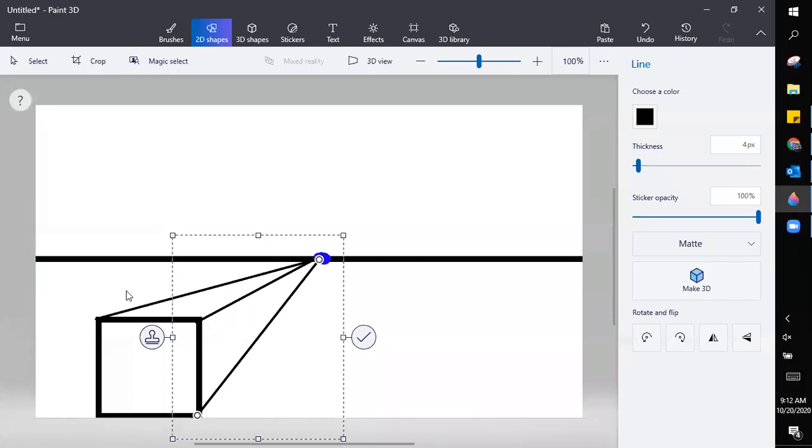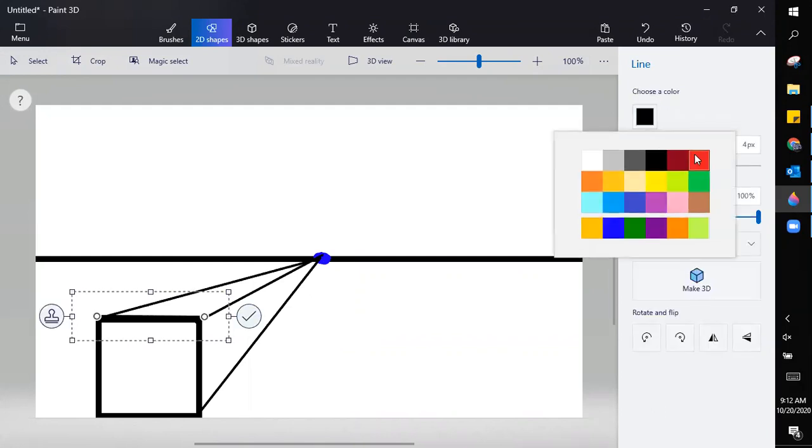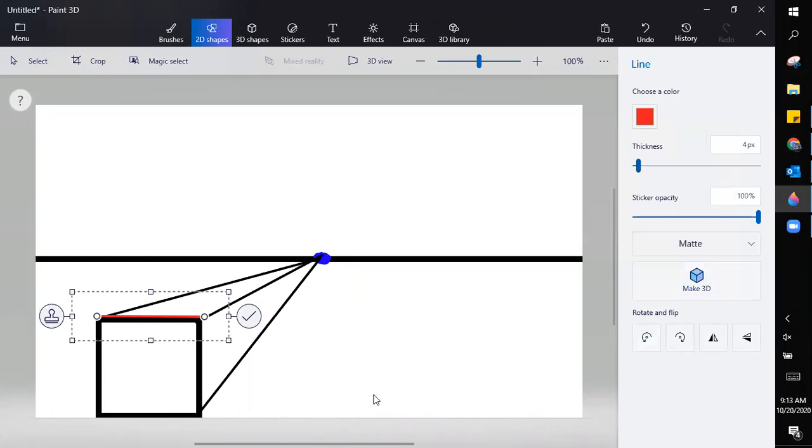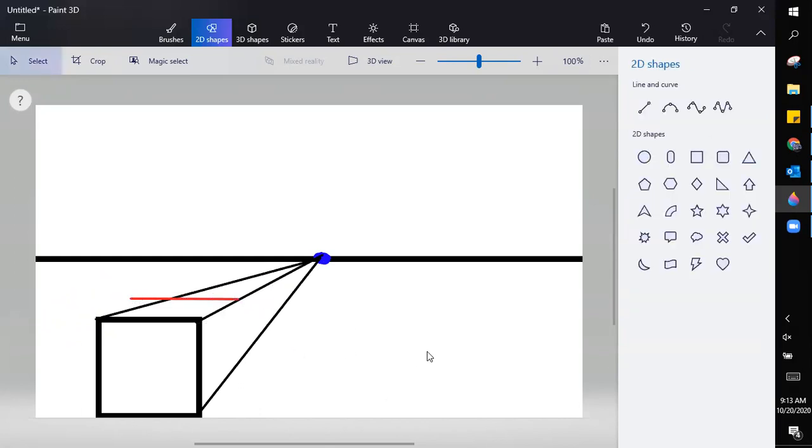All right, so after we've done this, we're gonna draw our parallel lines so that we can finish the rest of this cube. So I'll go back to 2D shapes, select my line, and then I'll draw a line across the parallel line that I'm trying to match. So I'll change the color of this line so that you can see it. And then all I do is slide this parallel line. I have to make sure it's parallel to this square. And then I'll slide it down to where I want to stop it. I make sure it's touching both sides of the vanishing point or the converging lines, and then I'll let go.